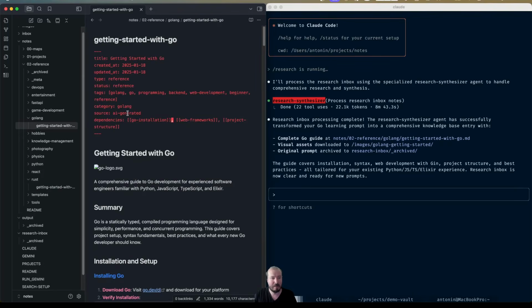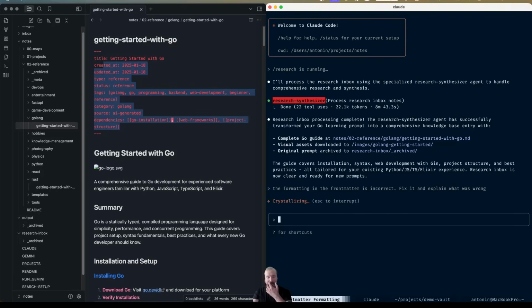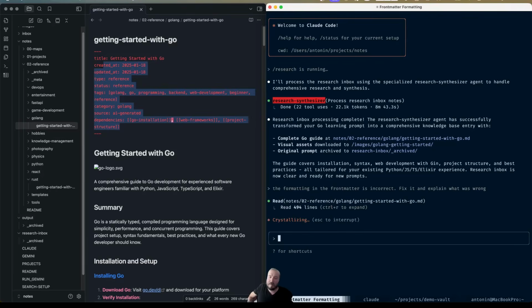One thing it did was get the formatting incorrect. So this is where we can apply this system of back and forth with Claude. The formatting in the front matter is incorrect. Fix it and explain what is wrong. That way I know exactly what's wrong, but I can also tell it to update its prompt.